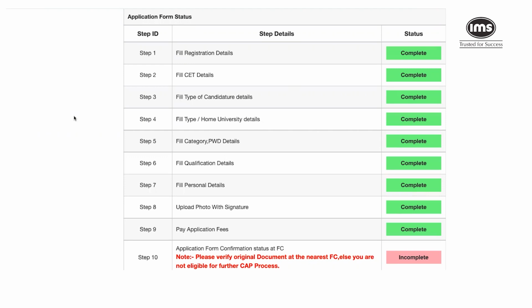Then 8th is uploading your photograph and signature. 9th is payment of the application fees. And lastly, the application form confirmation status at the facilitation center. So please note that you have to verify original documents at the nearest FC, else you will not be eligible for further CAP rounds.